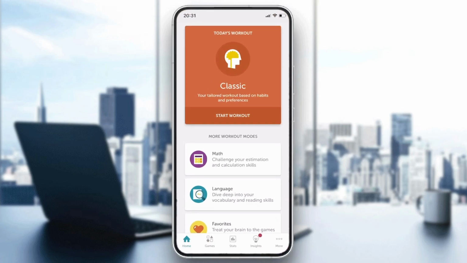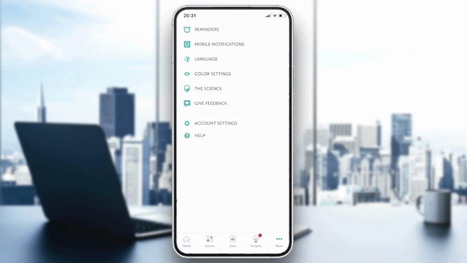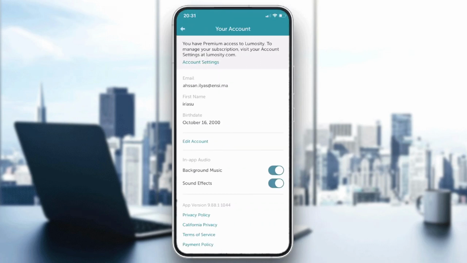and access it. Here in the bottom menu, you will find the three points icon, or the more information icon. Here it will pop up a menu that has some tabs or reminders and some parameters of the application. We are interested in the account settings, and here we are going to click.